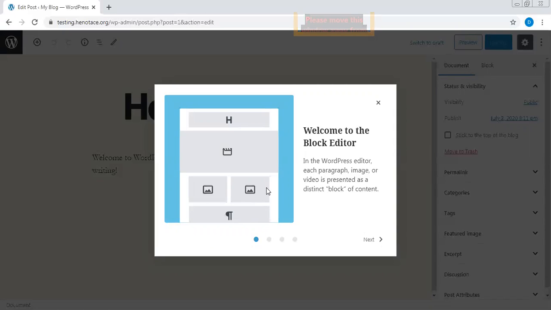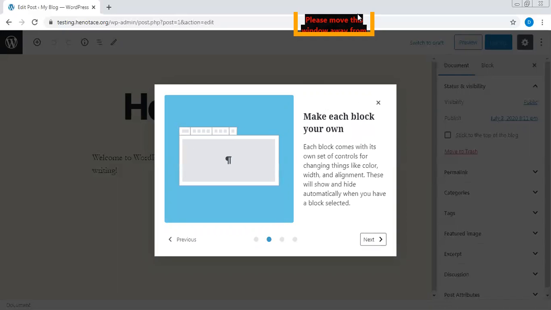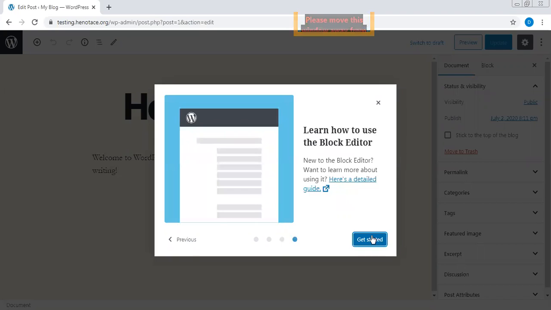Now everything has a block. That's how the block editor is. So if you want to write your heading, it is going to be inside a block. Your picture, video will be in another block. Your picture will be in another block. So they make it a block editor. Different things will be in different blocks. All right. So we have it like this. Let me get started.